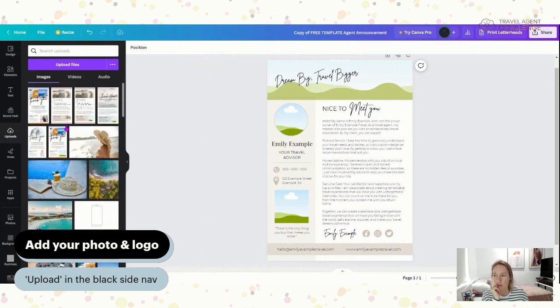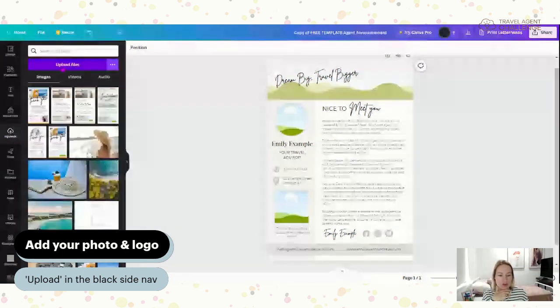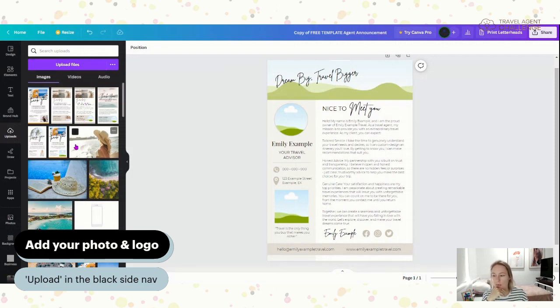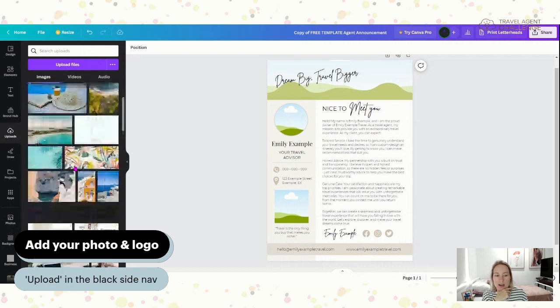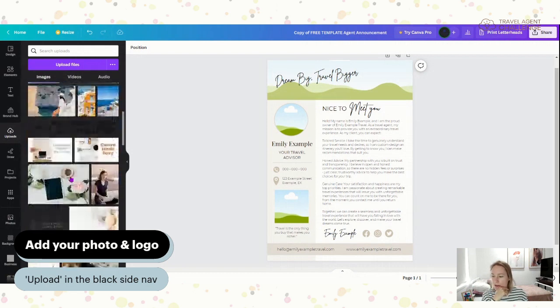To upload a photo, you come up the top to the purple button that says upload files, and you click that, and then it'll allow you to select a photo of yourself and your logo from your computer. So go ahead and add those. What I'm going to do for mine is I have a pre-loaded photo of myself here.